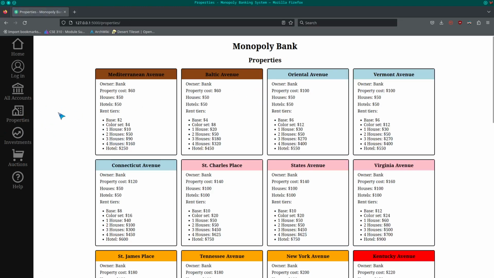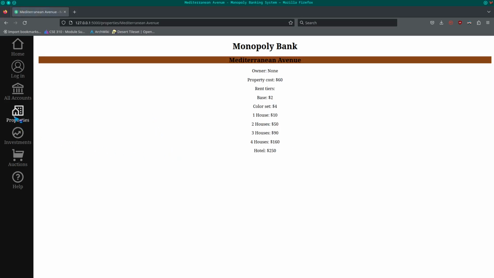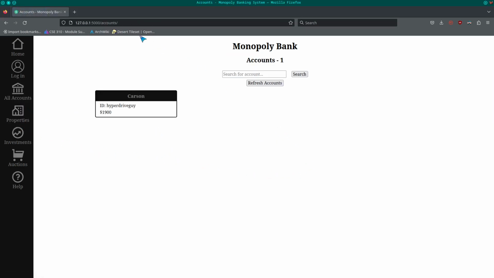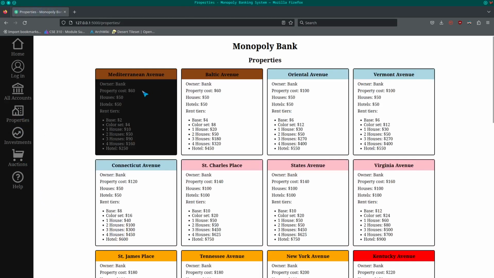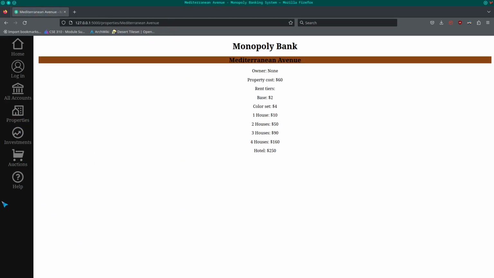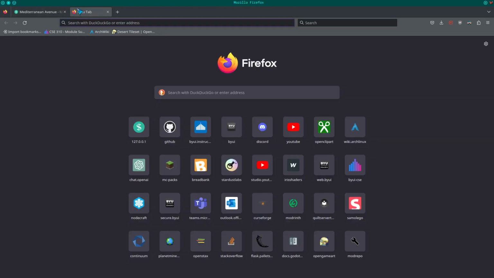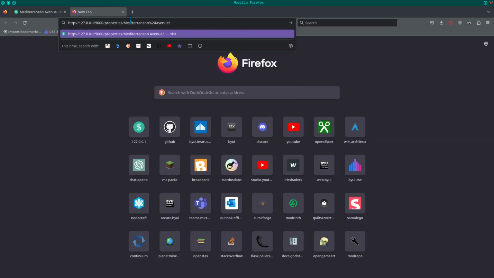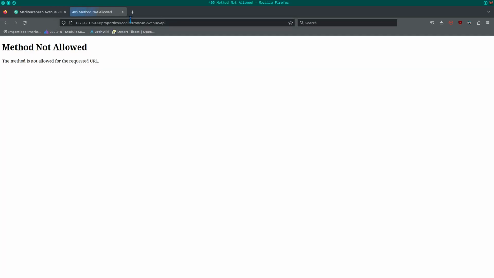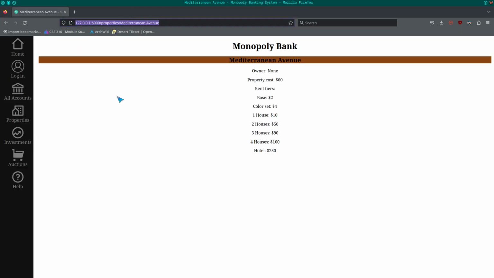So there's not currently a way to buy via this interface, nor is there a way for the banker to assign them. But the backend code does currently support it using an API endpoint for each individual property. So I believe it's probably going to throw an error because this is going to be a GET request. But this does show it as a valid endpoint. It's just not allowed because this is a GET request and not a POST request to the server.